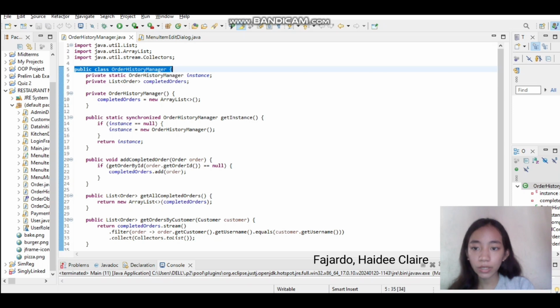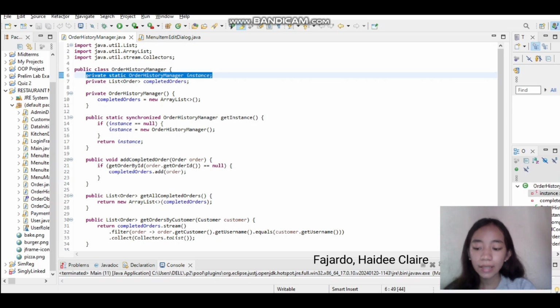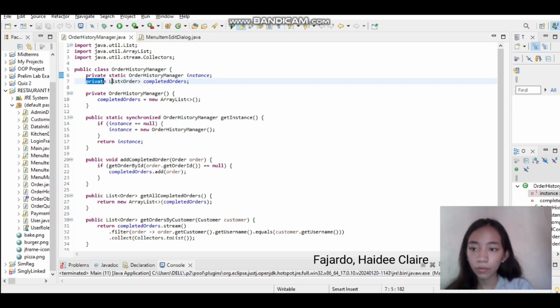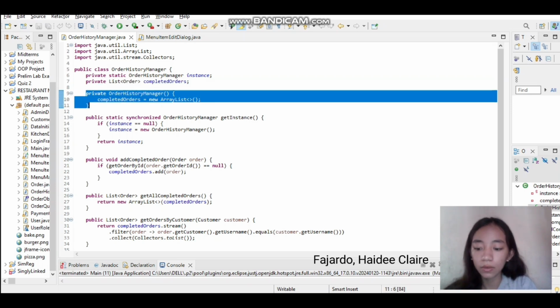Now, for public class OrderHistoryManager, this defines a public class OrderHistoryManager that will handle storing and retrieving past orders. This line declares a static variable to hold a single instance of this class. And now for this one, it declares a list to store order objects that have been completed. Now for the highlighted part, this is a private constructor that initializes the list. This ensures that the class cannot be instantiated from outside.